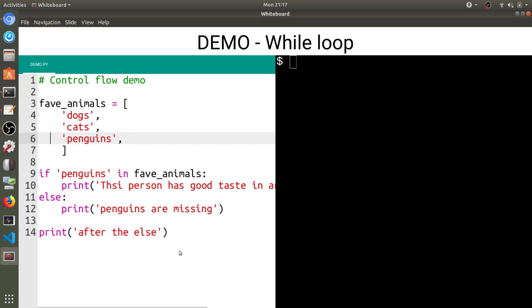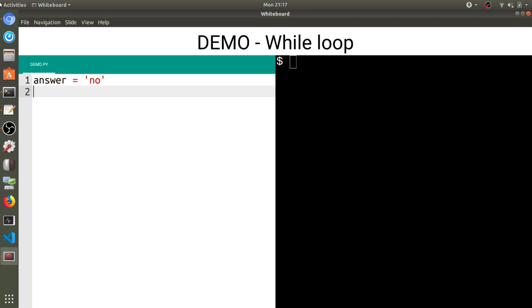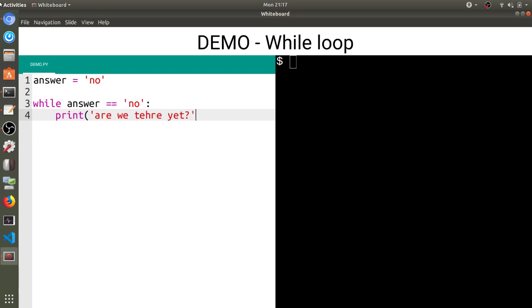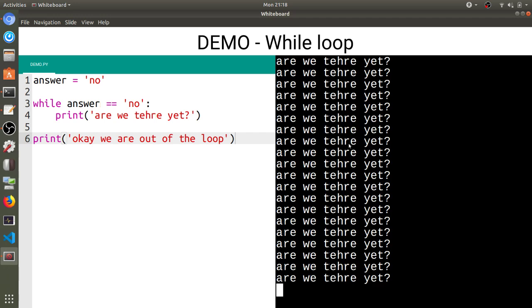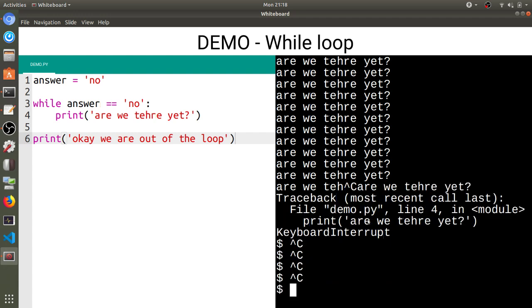As an example, we can do answer equals no, while answer equals no, print, are we there yet? And then print, okay, we're out of the loop. So we can do python3 demo.py. Oh shoot, I just realized I made a boo-boo here. It's just printing are we there yet, and it never changes answer, which means this is what we call an infinite loop. By the way, if you get an infinite loop, Control C will stop the program.